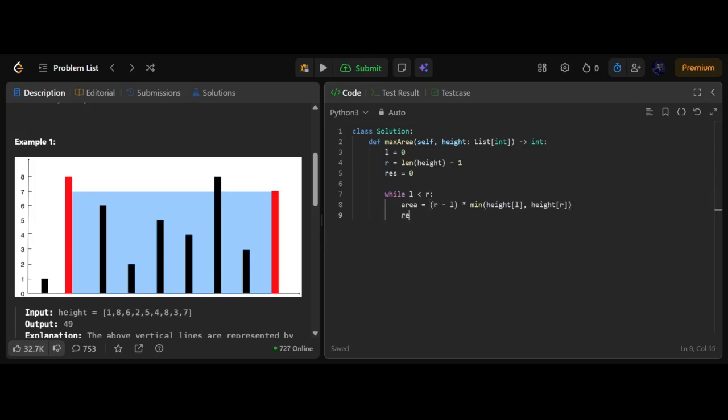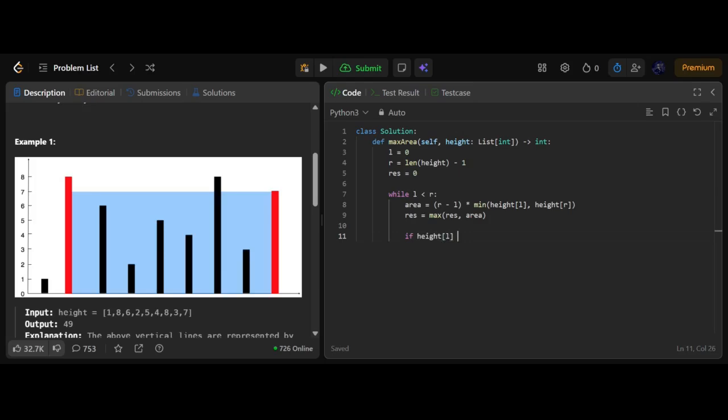That's our area, and we're going to set our result equal to the max of our result and area. And what do we do now? Well, now we need to shift our pointers. So when do we shift our pointer? Well, we shift the pointer which is the smallest, so the edge which is the smallest. So let's say height L is less than height R. Well, in this case, we will increment L. If height R is less than height L, then we're going to decrement the R pointer, the right pointer, and then we're just going to return result.